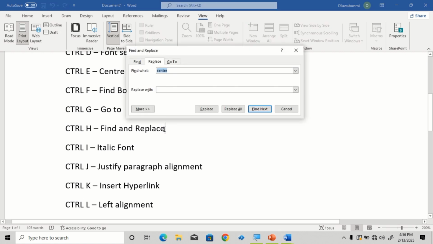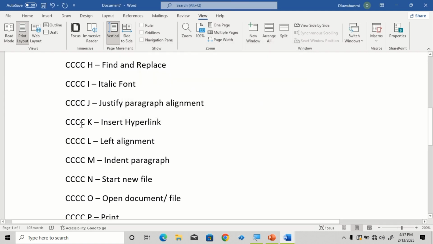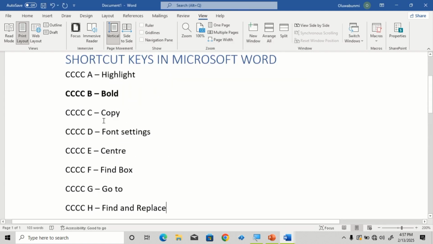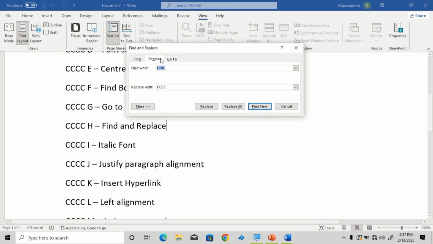The next is Ctrl H, which is a find and replace box. When you click on Ctrl H, another menu will come out whereby you can search for a word that you want to change. When you see it, you see find word. In this case, I use the word CTRL to find, and replace it with CCCC. As you can see on our document, everything that is CTRL has changed to CCCC. So you can easily adjust a word in your document by using the find and replace box.